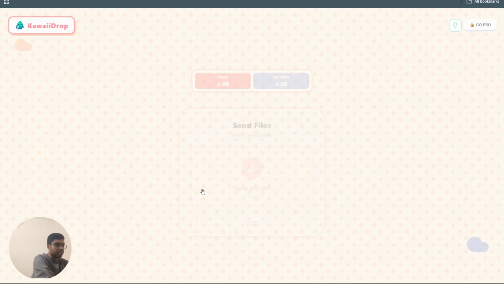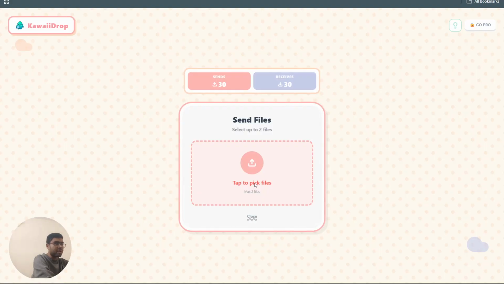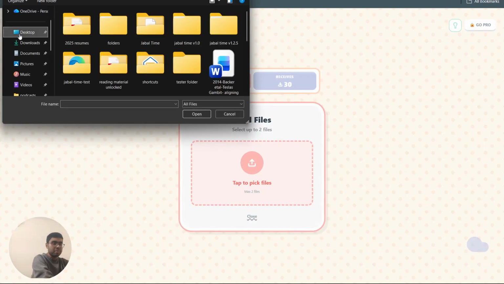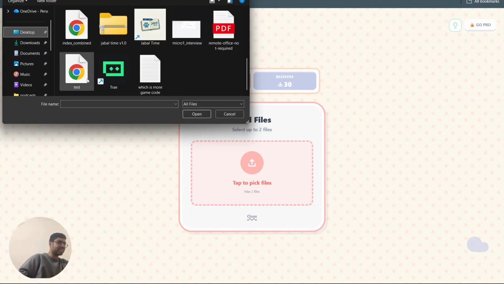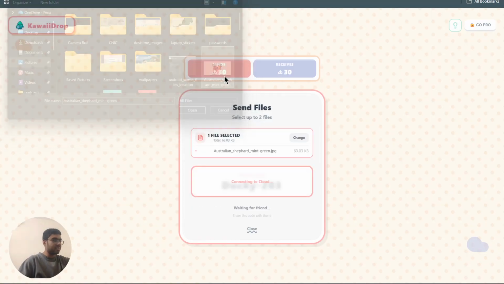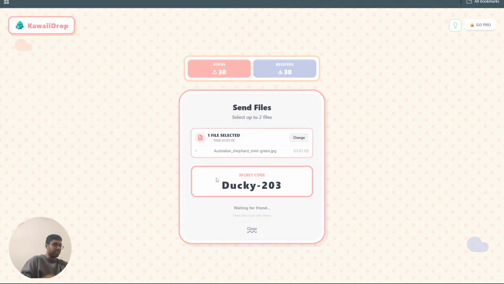You press this button, you pick a file. Okay, nope. That's simple. That's something else. Can't show those pictures. Australian Shepherd. You see this link, guys?